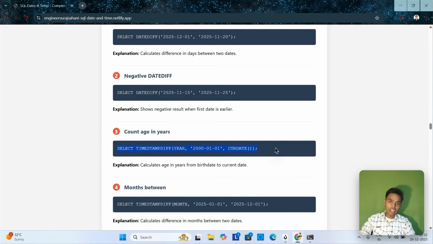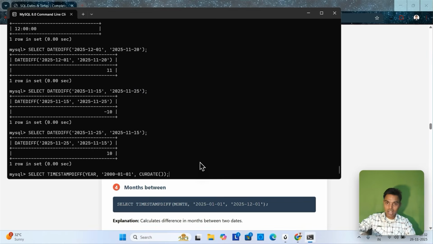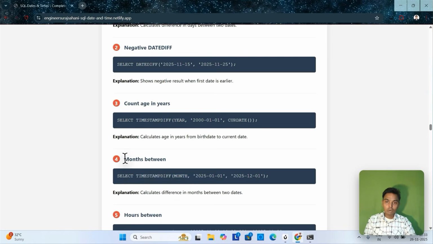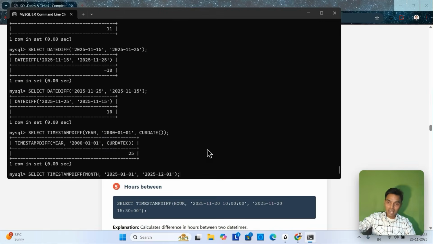Write this query and execute. We are getting 25, meaning the total number of years between these two specified dates is 25 years. Now months between. It calculates the difference in months between two dates. So it has a starting date and an ending date, and it will calculate the difference in months between two specified dates. Write this query here and execute.